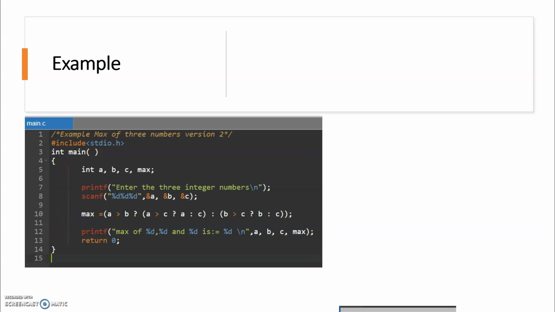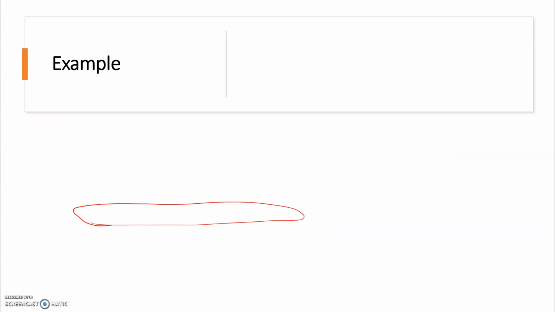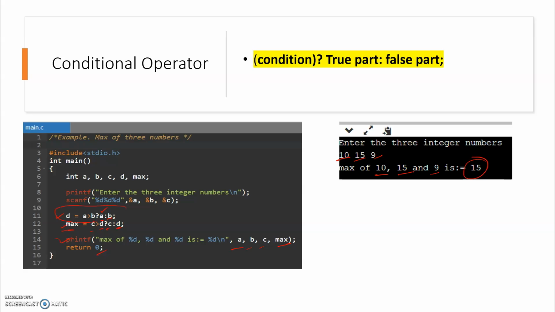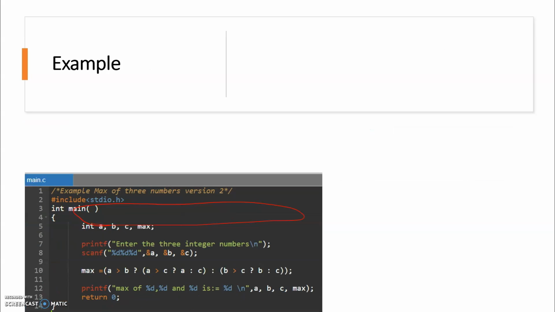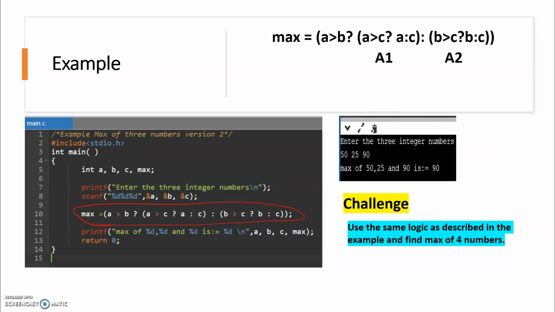One more example is given here, and this is for 3 numbers. Here I have removed one condition, this one that is given here. I am merging these two using one conditional statement, and I have given one challenge to you all: finding the maximum of 4 numbers by applying this type of logic, which is presented in this program.